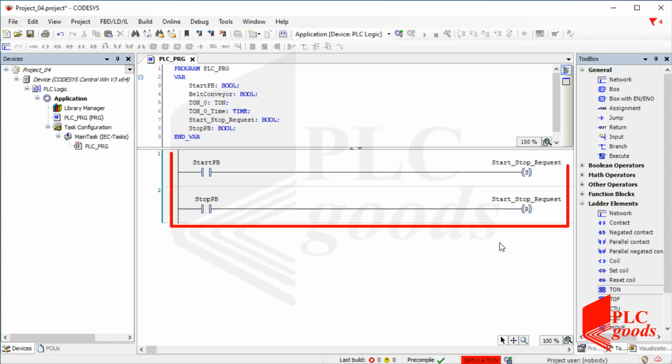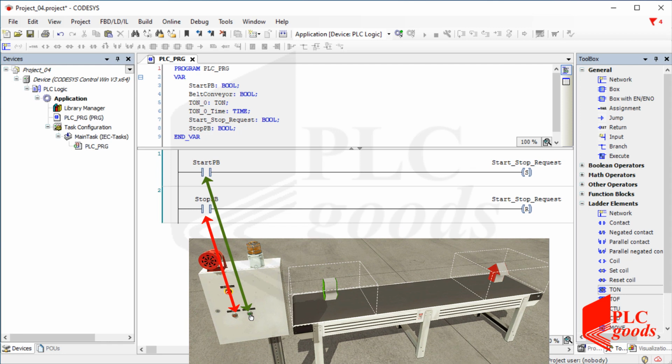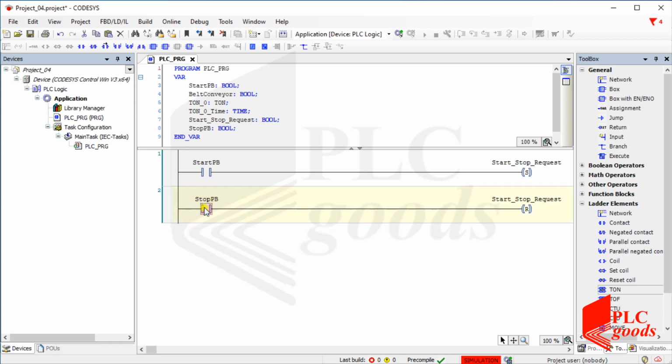Well, if you simulate this program, it will work correctly, but if you connect it to the push buttons, it won't work, because the stop push button is normally closed. Therefore, this contact will be activated and be closed. In consequence, the reset coil will be activated and reset the start request in normal conditions. To solve this problem, I need to use a normally closed contact instead of a normally open inside my program.